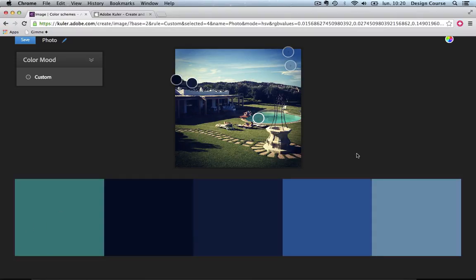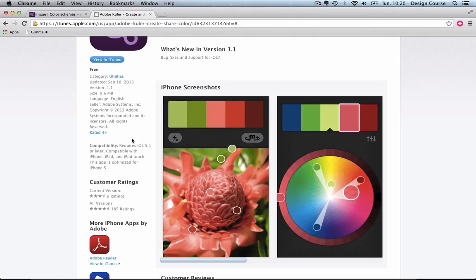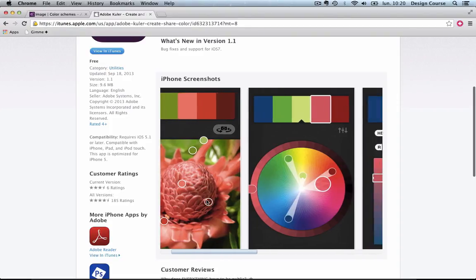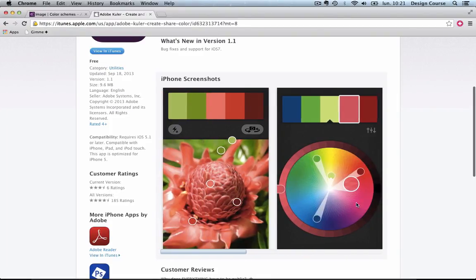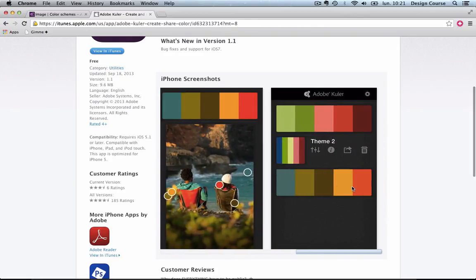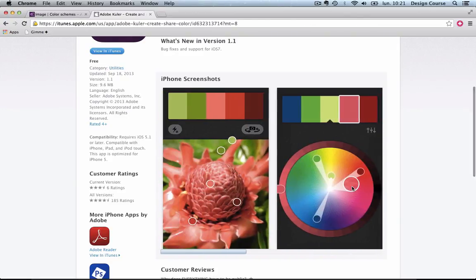You can also download the mobile app, so you'll be able to save color schemes from anything you see using the camera on your phone. You can also work with the color wheel on your mobile phone, save color schemes to adjust them later on your computer, so that's pretty useful.